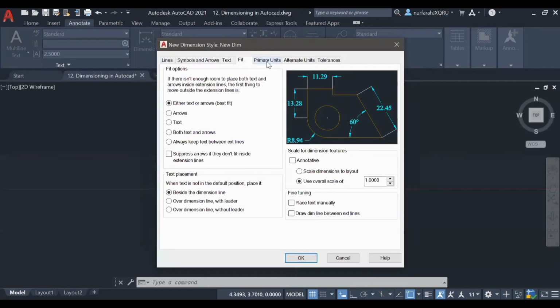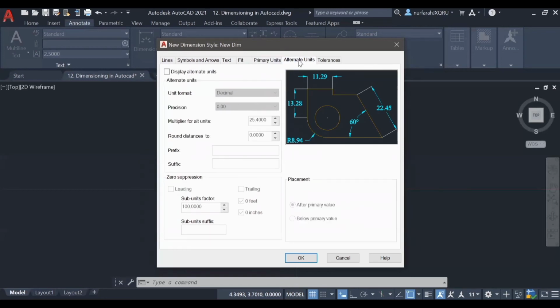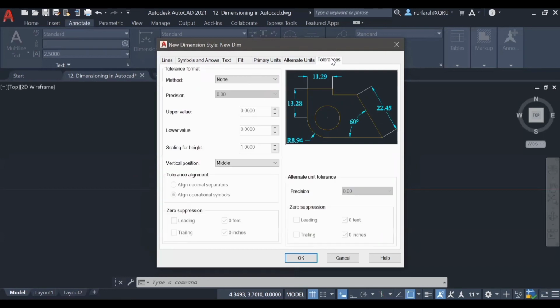So let's continue to primary units. Here we have the unit format, which you can choose among the drop-down menu here. Now I will choose decimal. And for precision, you can choose how many decimal points you're going to use for your dimension, but I will choose 2 decimal places here. And then for others, I will not change anything since the default option is what normally people use. But if you want to, you can do so. So now you can just click OK.